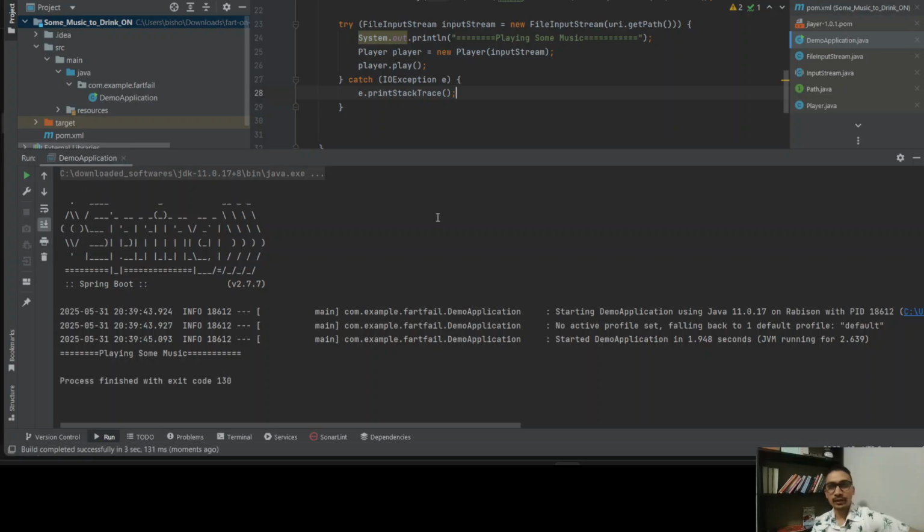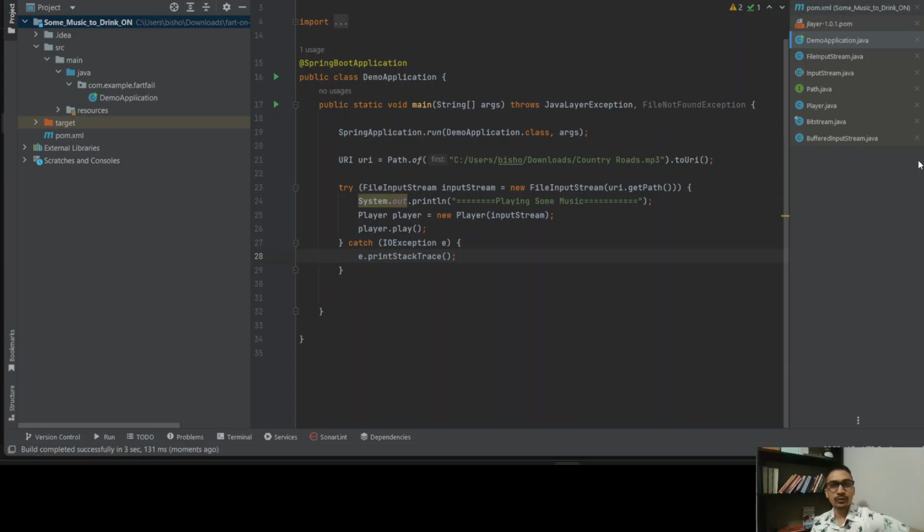I already stopped it. It's over two minutes long. But yeah, you can use this dependency that I showed you, and use this piece of code to play some audio. And hopefully you learned something today.